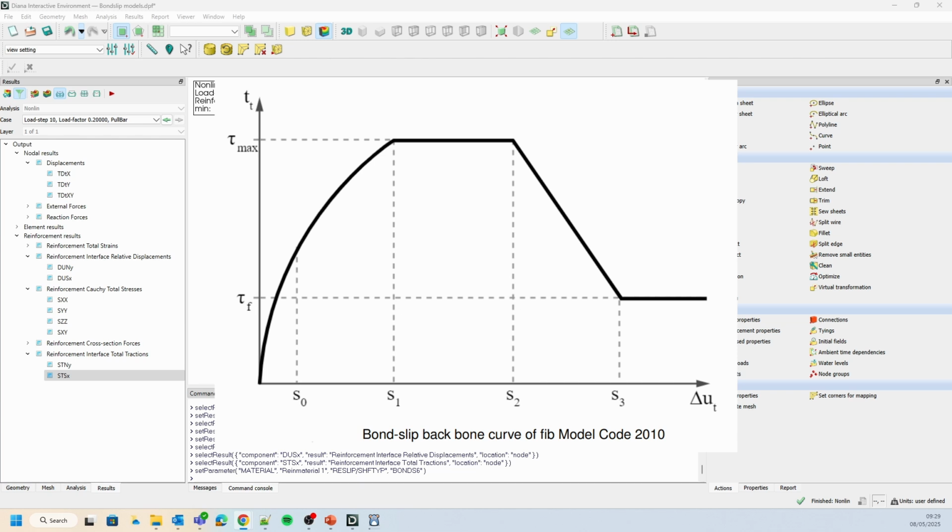From S0 to S1, a power law is applied. Between S1 and S2, the bond stress remains constant at its peak, which we call tau max. Then from S2 to S3, the stress drops linearly until it reaches the residual stress, which we call tau f. Beyond S3, the stress stays constant at this lower level.